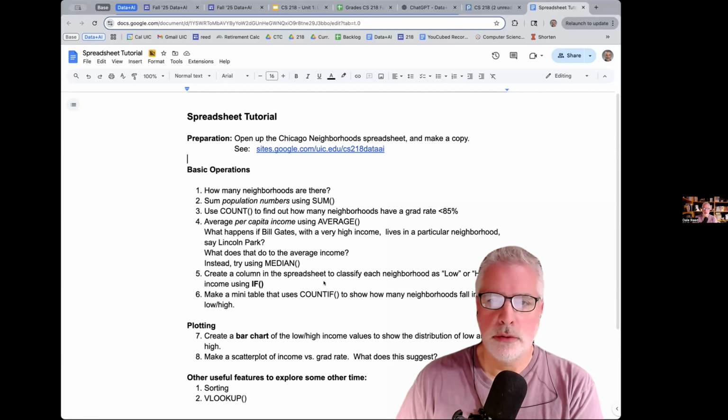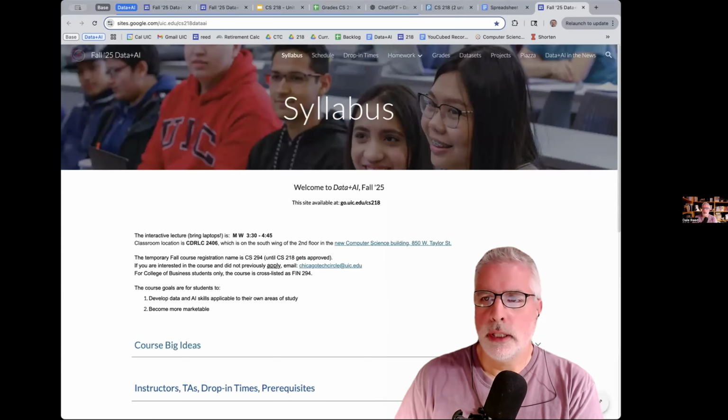This is a spreadsheet tutorial, and the first step is to open up a small spreadsheet that we can work with. So we're going to use a spreadsheet that has to do with Chicago neighborhoods. So if you go here to sites.google.com/uic.edu/CS218 data AI, and we open that up, we get to the website, and on the website, we go over to data sets.